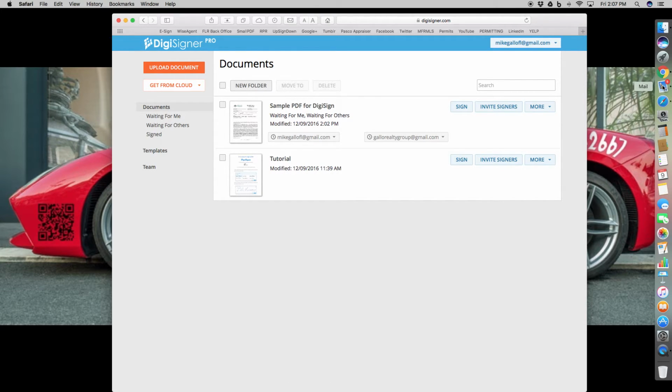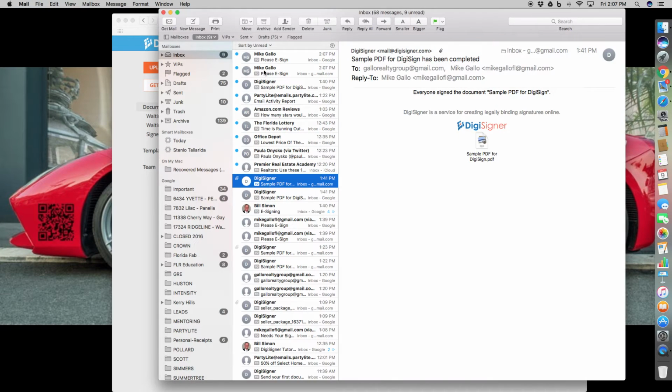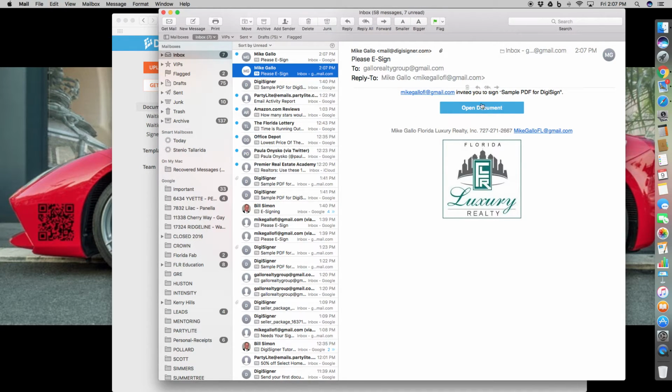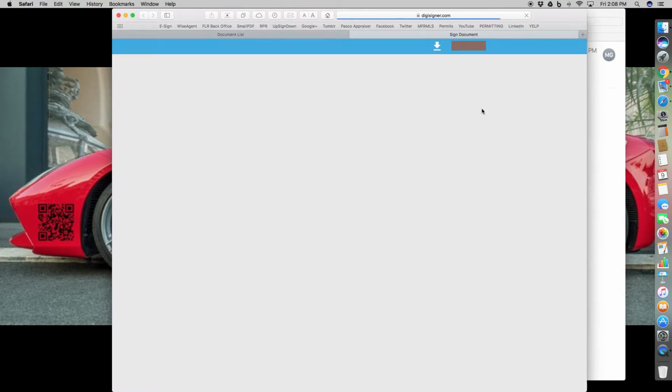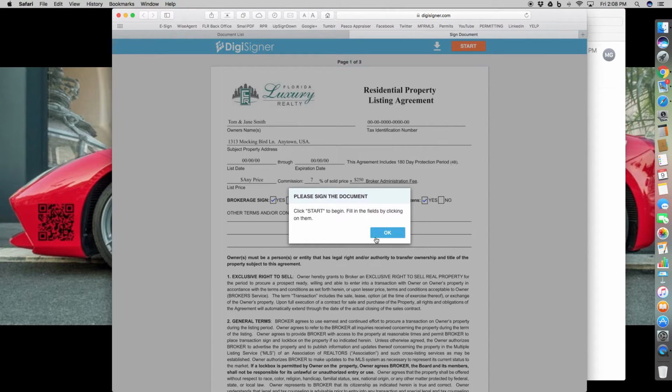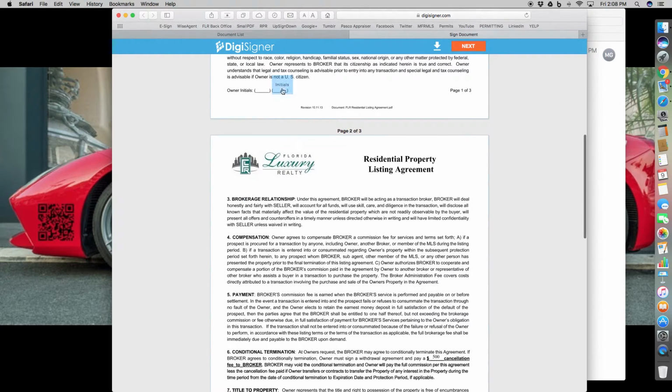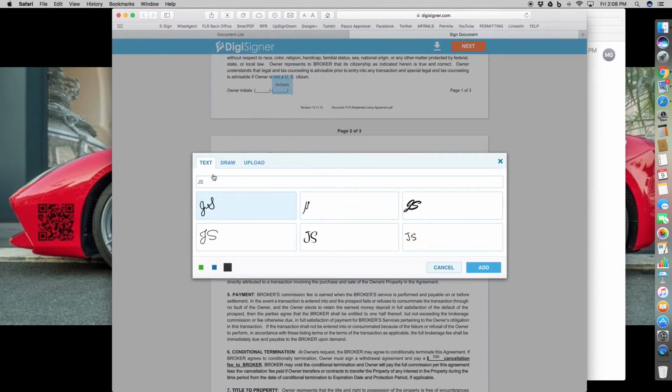On the customer side, we're going to open up our mail and click on here. This is what they're going to see. There's the Florida Luxury logo, the little contact information there. They open the document. I'm not sure. I think this is Tom. Click on that. Click on Start. Brings them right to the first one. They click on it.